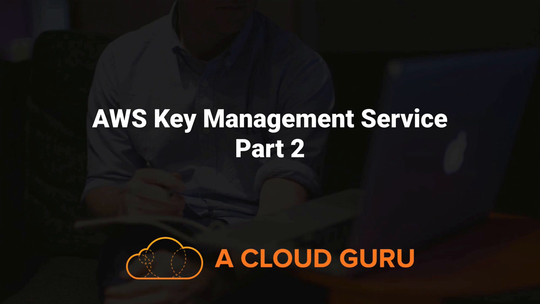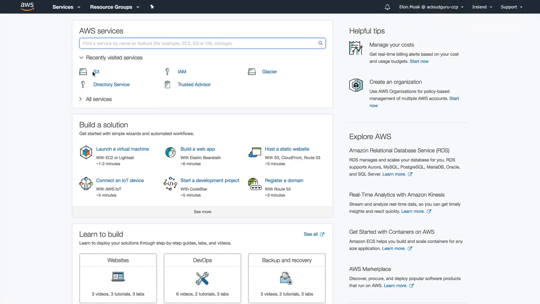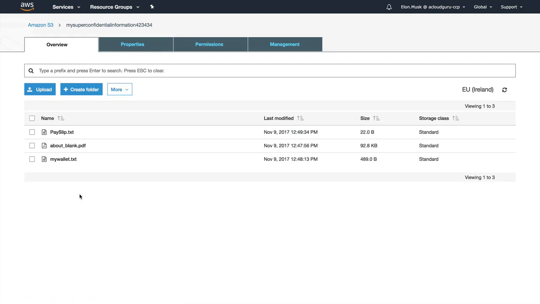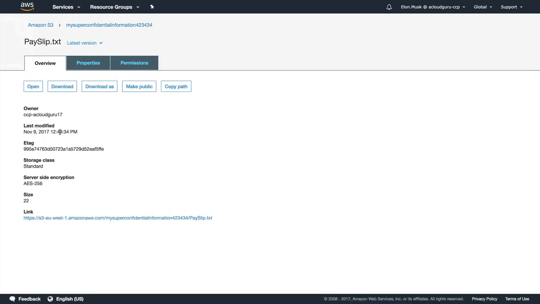So it's super hands-on. If you've got the time, please log into the console as Mr. Musk. So Elon does have full administrator access. Let's go over to S3 and down to my super confidential information. Again, we can test the payslip.txt. We know that's going to load because it's public and it's using Amazon's keys.